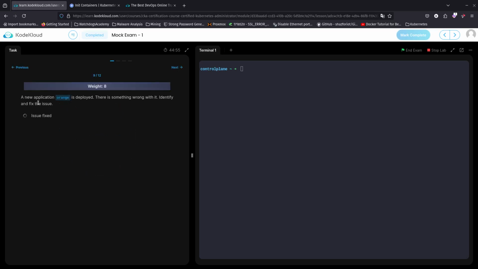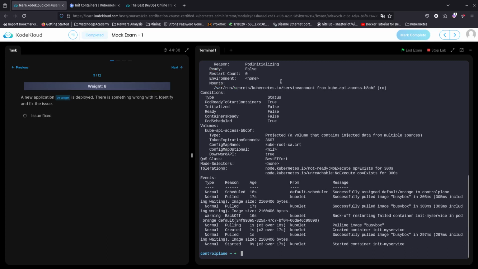Let's see what we get here. Okay, a new application orange is deployed. There's something wrong with it. Identify and fix the issue. Okay, get pod orange. There's an error with it in the init. So what is the error with this guy? Let's go ahead and describe the pod.